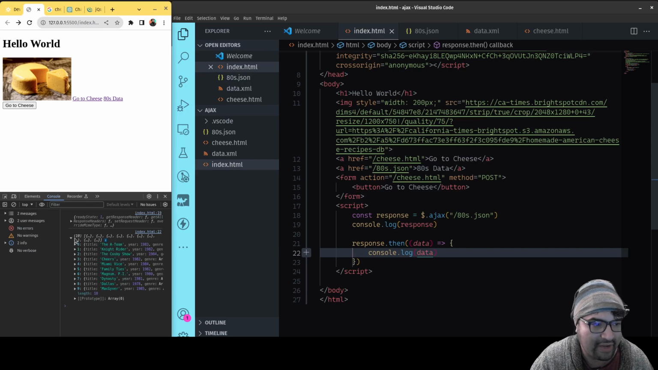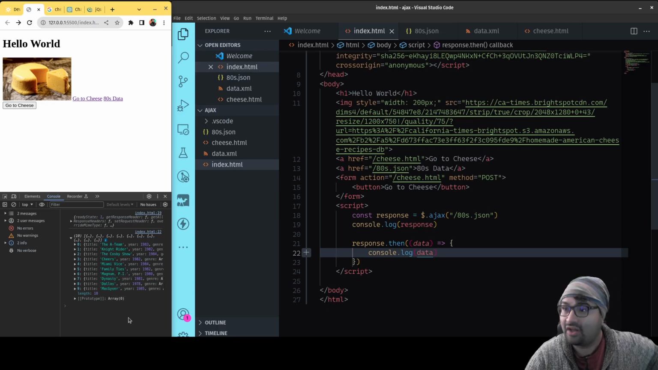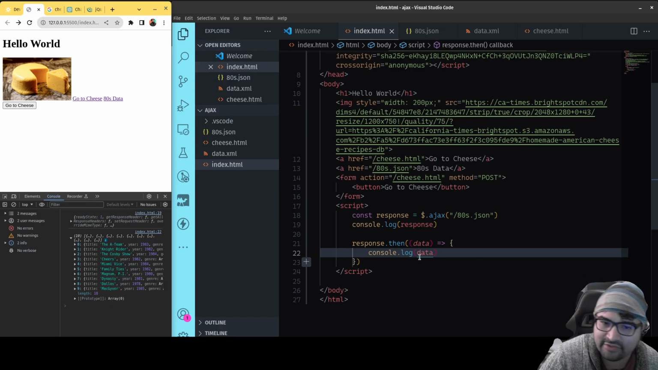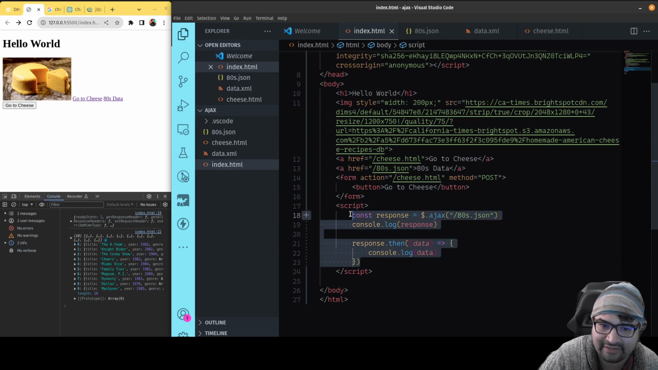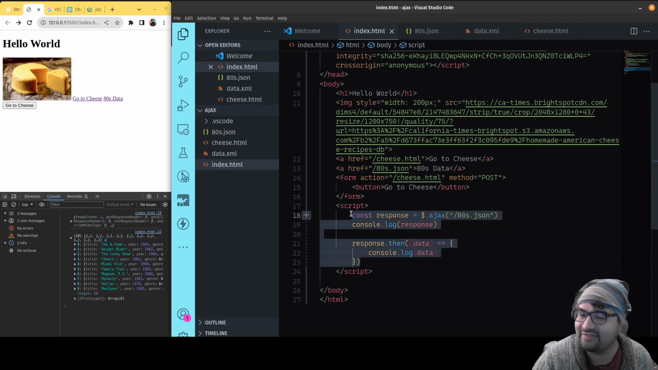There's my array of 80s shows. And it's all nice and parsed as a JavaScript object. So I can go in there, loop over that array, then put data on the screen. So this was a lot easier. This was really good. It's like, oh, okay, this is great. I love this. So eventually JavaScript said, like, we should just have that as part of JavaScript.